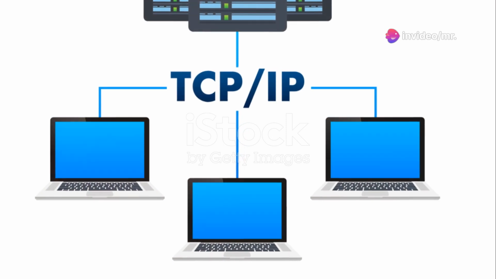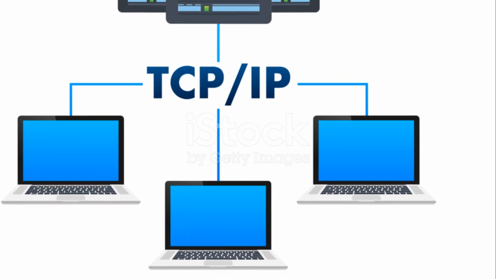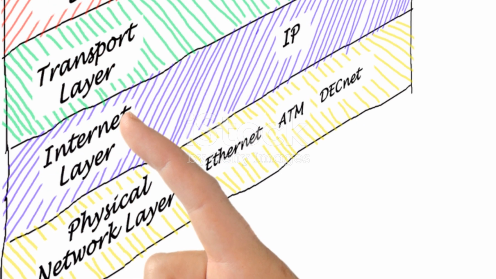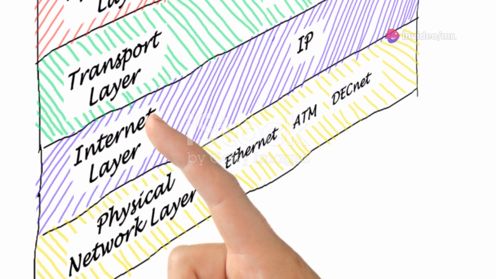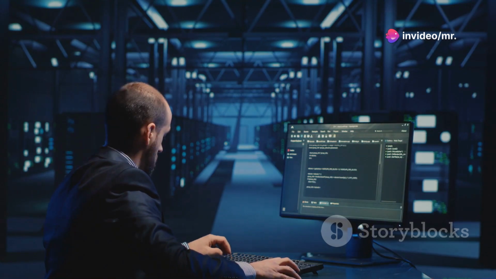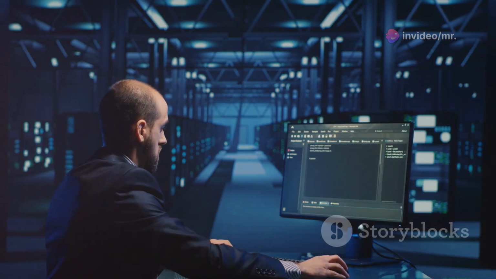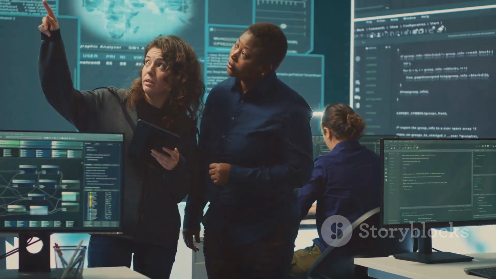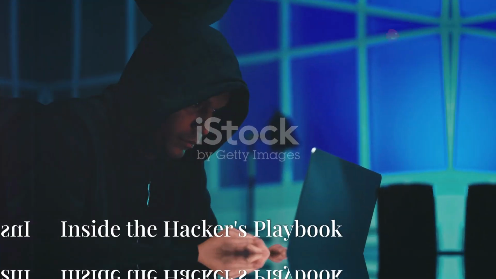The TCP/IP model, Transmission Control Protocol, Internet Protocol, is a more condensed version with 4 layers, focusing on the key aspects of internet communication. Understanding these models helps you troubleshoot network issues, configure firewalls, and grasp how network security tools operate. It's foundational knowledge for anyone serious about cybersecurity.